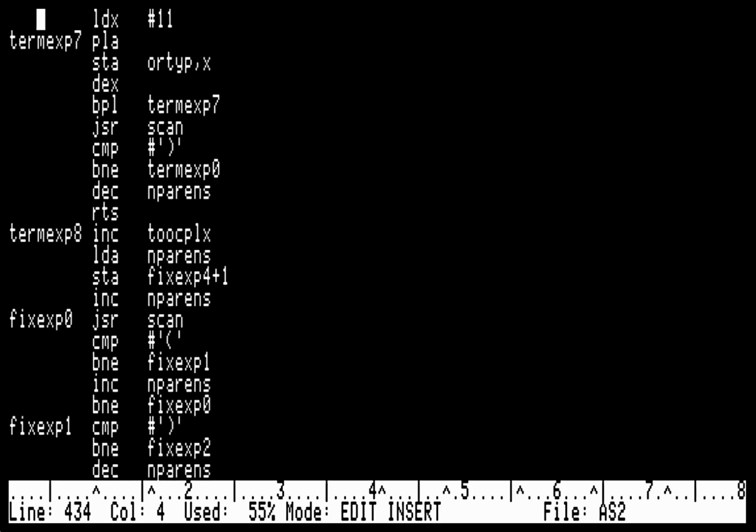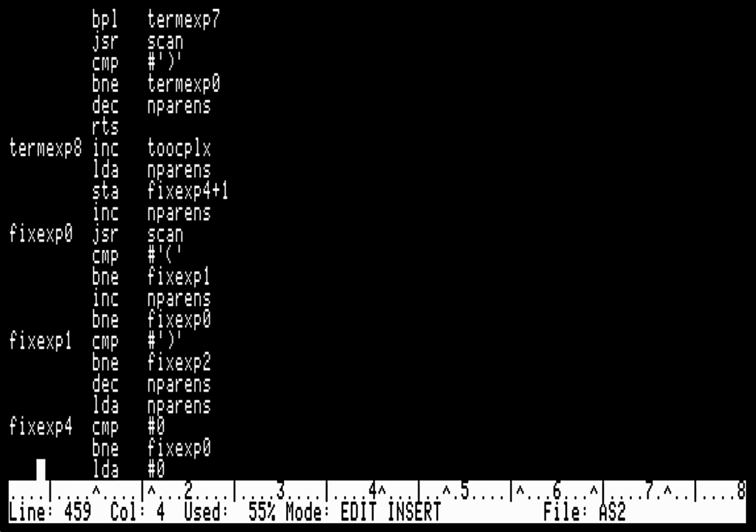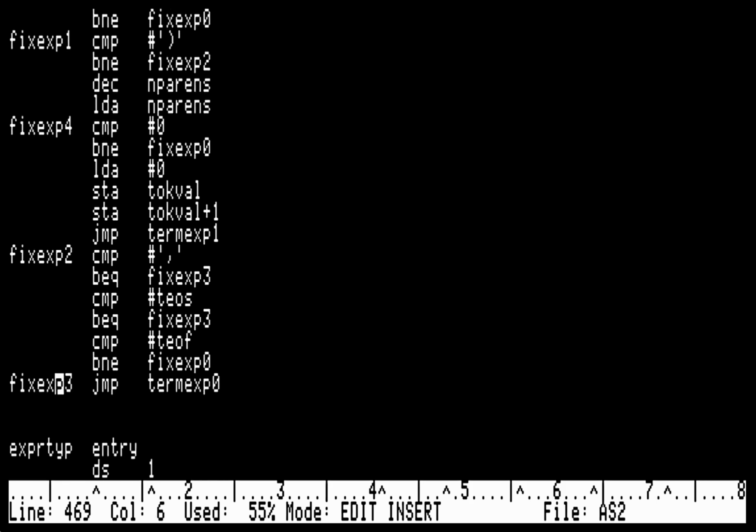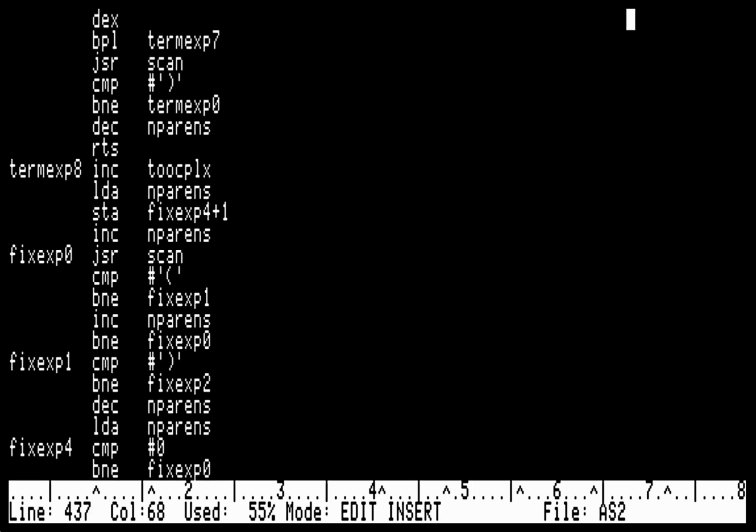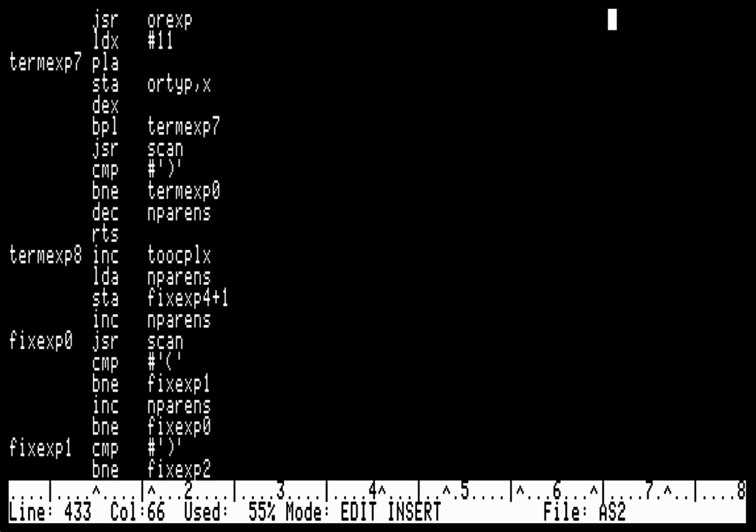Okay, and if we get some sort of new line or end of file or whatever in the middle, that's just a plain old syntax error. So we can jump up to term exp0, which handles plain old syntax errors. Okay. So that all looks good.